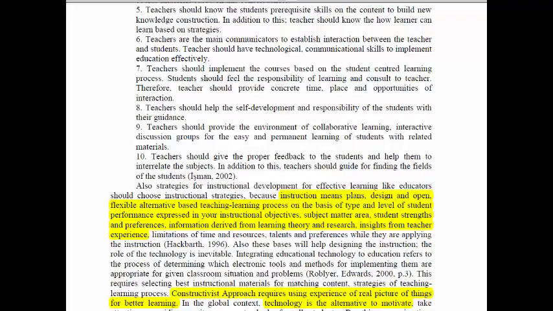As we continue the article, it says right here, also strategies for instructional development for effective learning, like educators should choose instructional strategies because, number one, instruction means plans, design and open, flexible, alternative-based teaching learning processes on the basis of type and level of student performance expressed in your instructional objectives. And we know that because we know how to do lesson plans. Subject matter area, student strengths, information derived from learning theory, and research insights. So this talks about that first part about assessing your students and what they need to know.